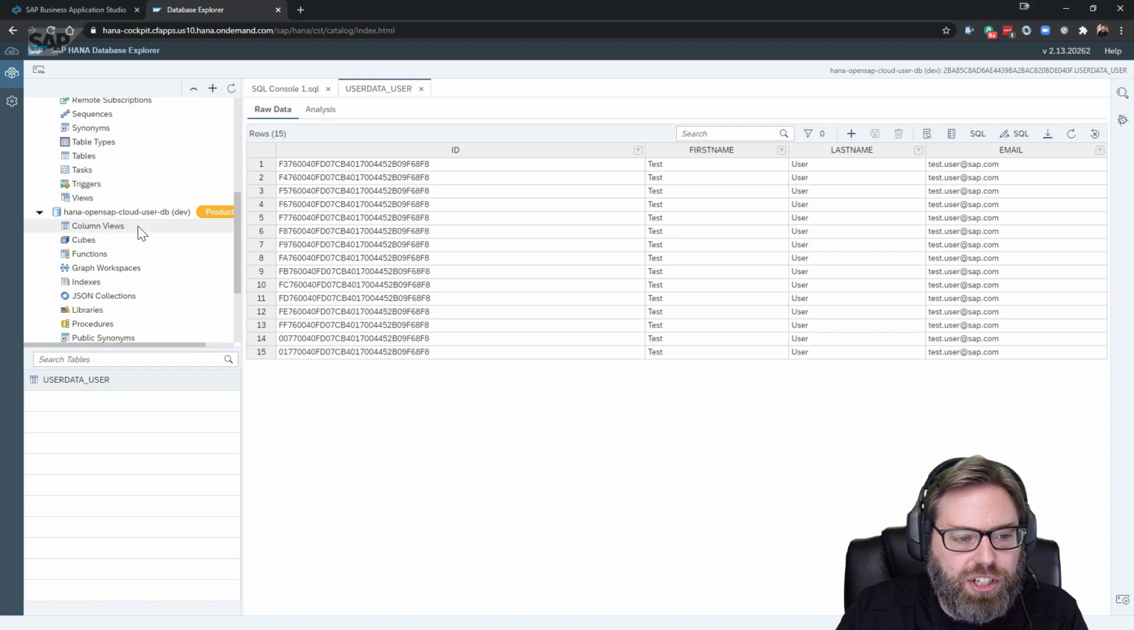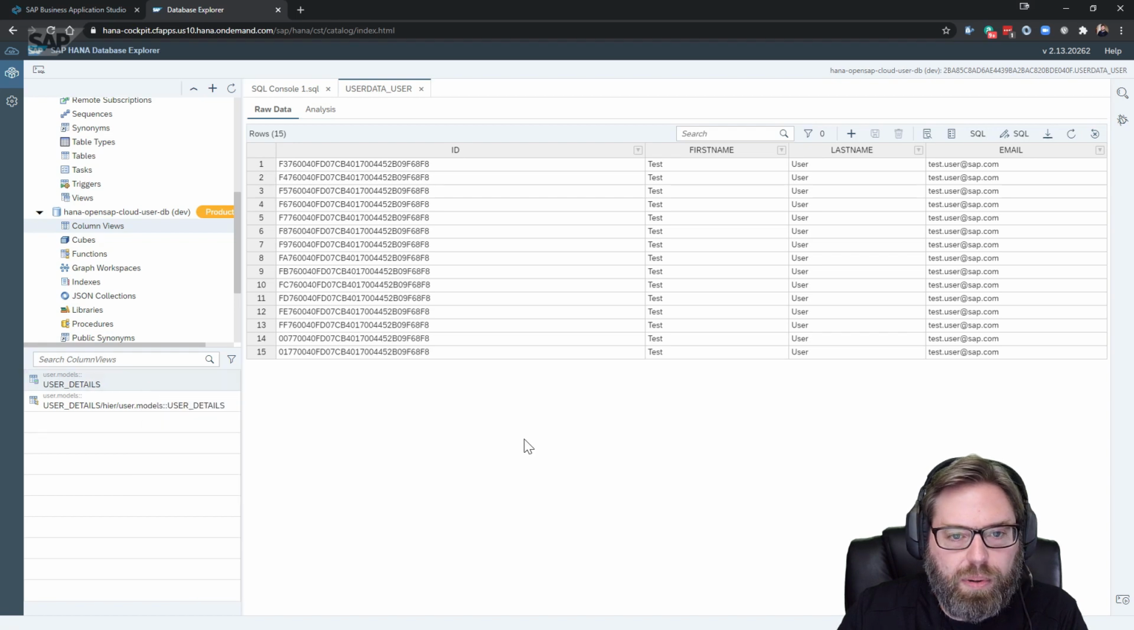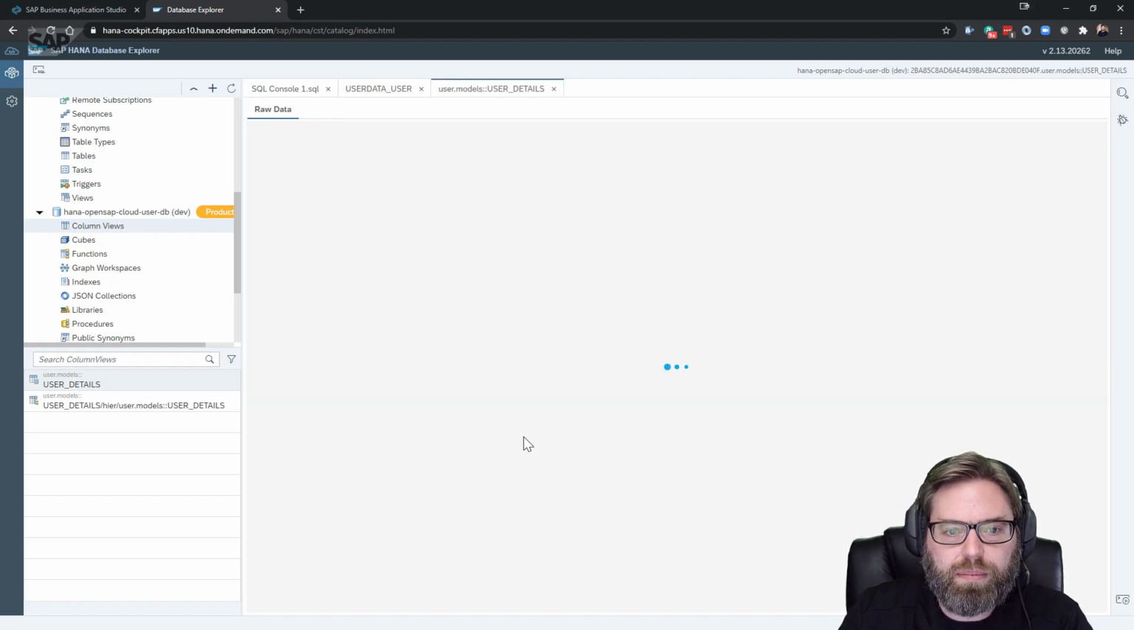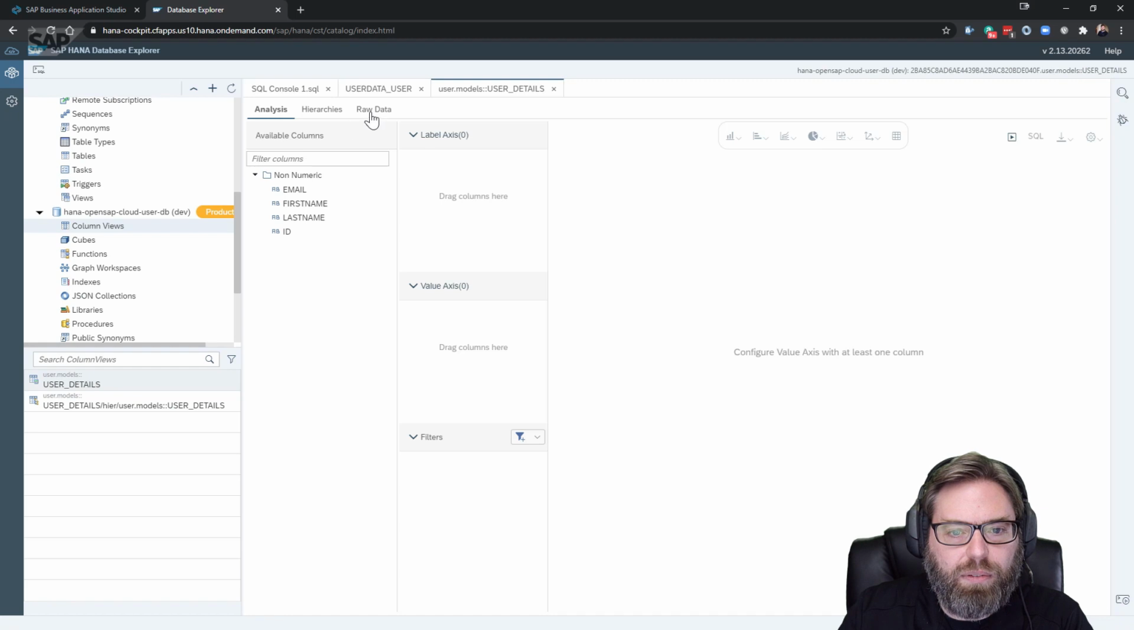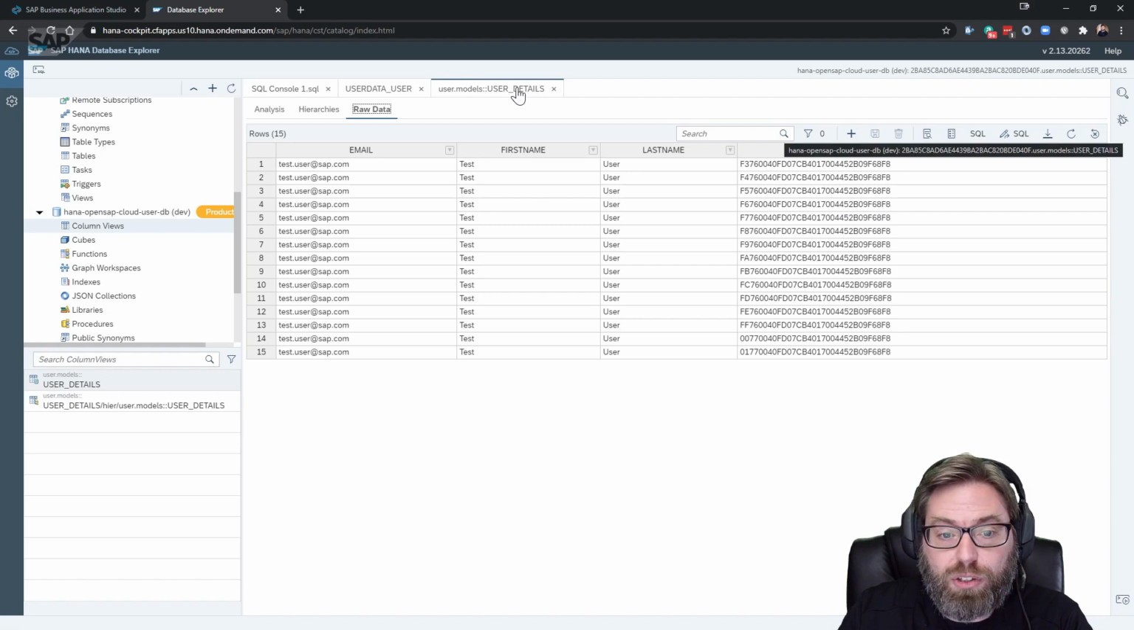And while I'm in here, why don't we check on the calculation view as well? So we come here to column views. We see that, yes, we have our user details. And let's just do an open data on it. Let's get our data preview. And if we want, we can just look at the raw data, and we're able to see the data from the calculation view level as well.